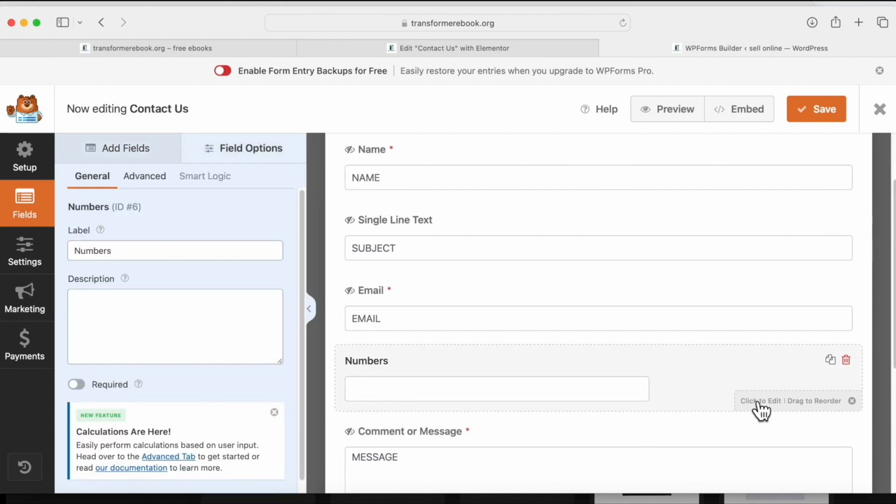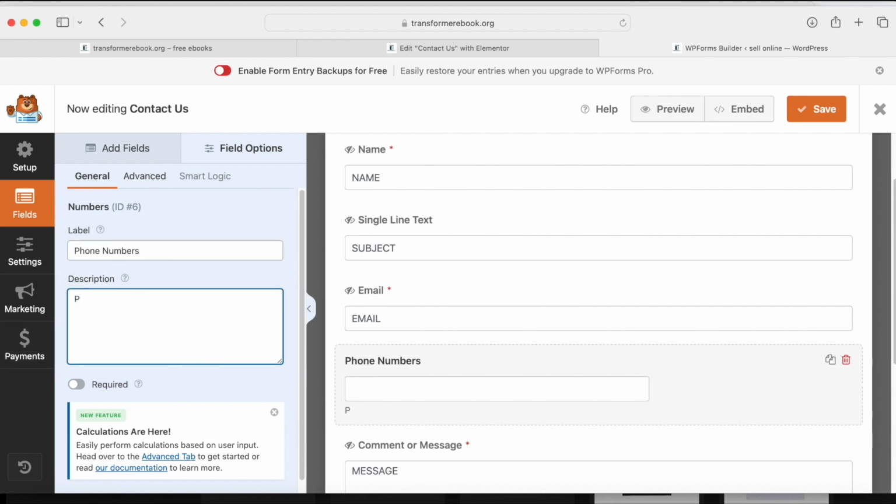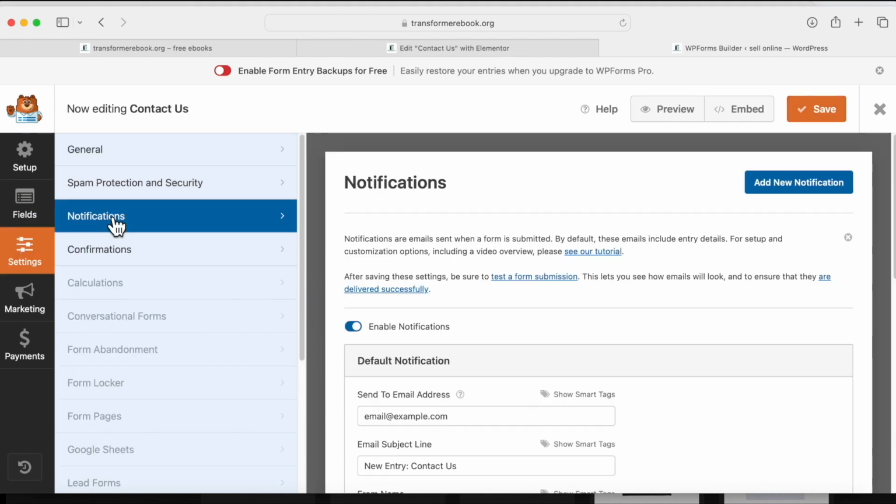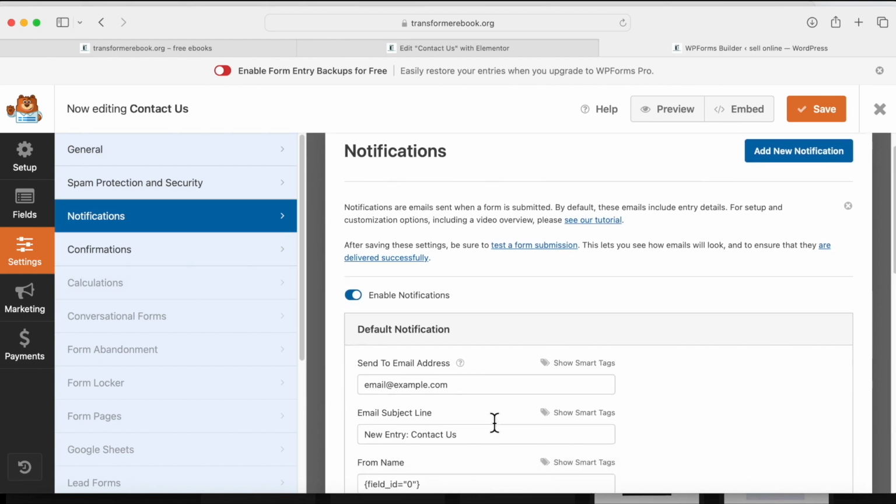And you see an option here, click to edit. So I'll click it. Now on the field, I can change the label name, which is number. I'll say phone number to make it easy. Description, I can say enter phone number. So it will be easy, you can see it. Once I'm done, I'm going to click save. Once you save, the next thing I'll go to settings. Click settings, then go to notification.